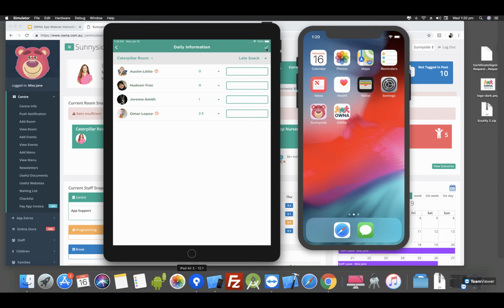Parents see this straight away as well. So I'll show you what a parent sees in a second, but because they see it straight away, you're going to reduce the amount of phone calls you get from parents asking you trivial questions like, did Omar eat? Did he sleep? They're going to get that in real time. They see it straight away. I'll come back to that in a second.